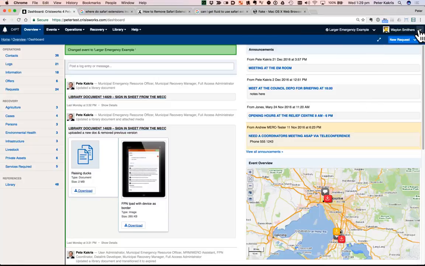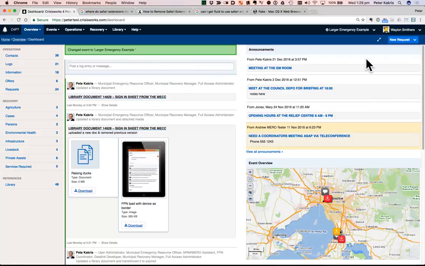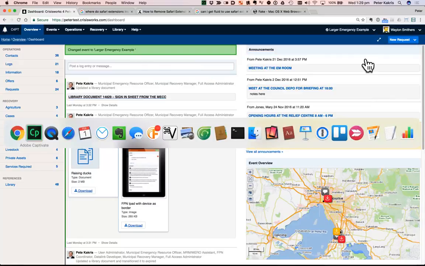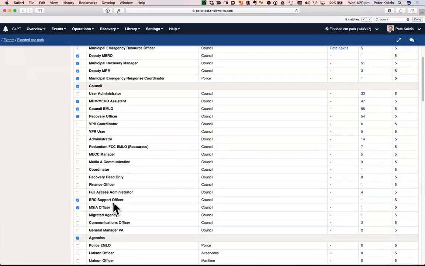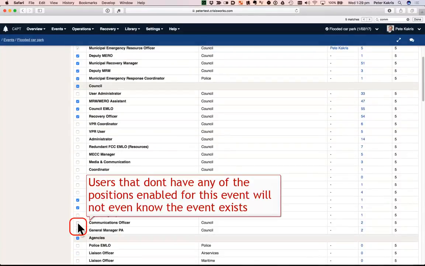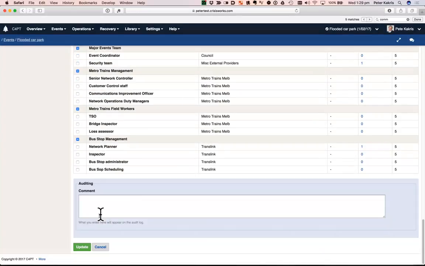The second thing to look at here is, does Waylon Smithers actually have access to the event? So what I'm going to do is look at Waylon Smithers. He's got two positions, the General Manager's PA and Communications Officer. The new event that was created, which I'm going to flick back to now in my other web browser. When I look at the positions in here, his positions of Communications Officer and General Manager's PA are both not in there. So he won't actually see that. So what I'm going to do is give him access as the Communications Officer and come down and update.